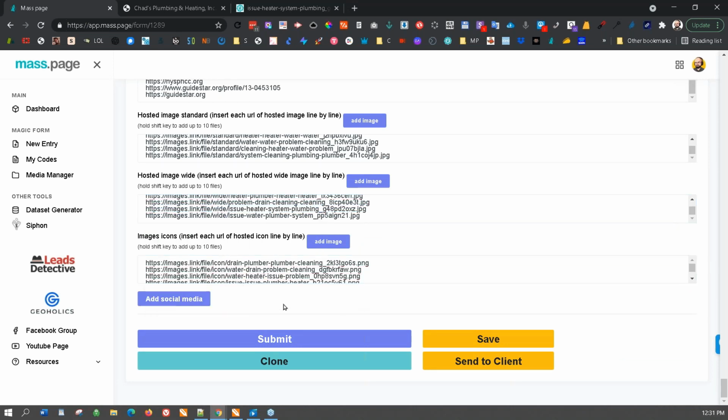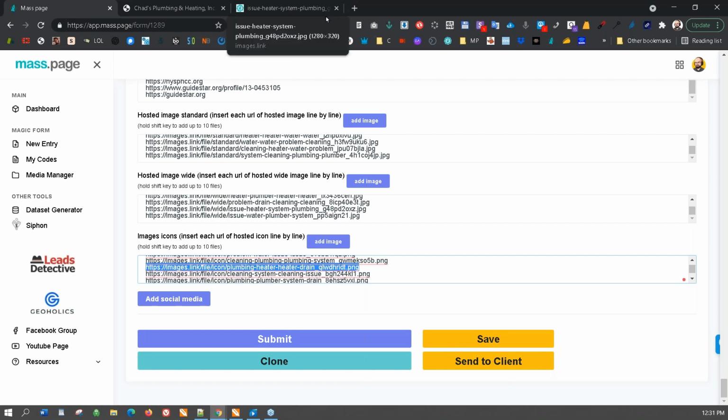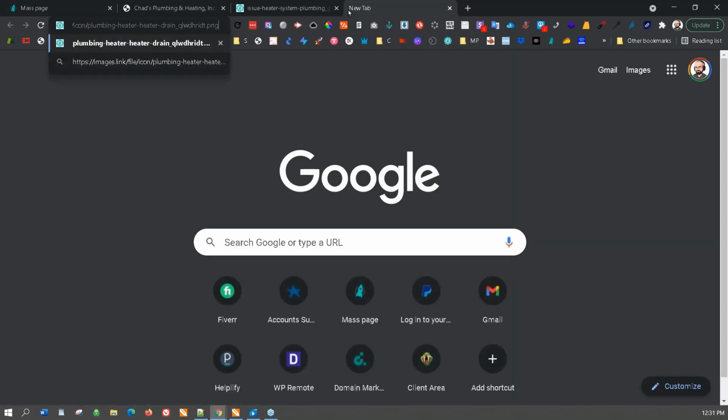So if you have social media, oh, these are for your icons. If you have little icons, they'll go right in here. So I'll show you an example of an icon. And this will all be part of the next phase here. So here's an icon of a shower and tub.